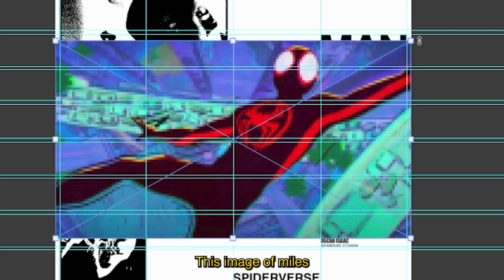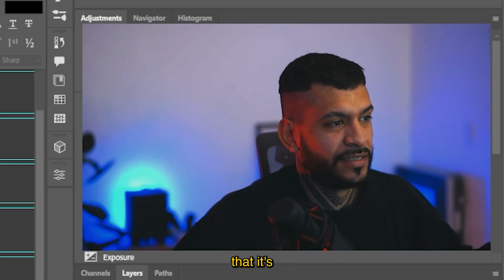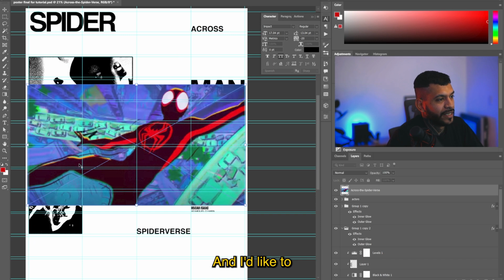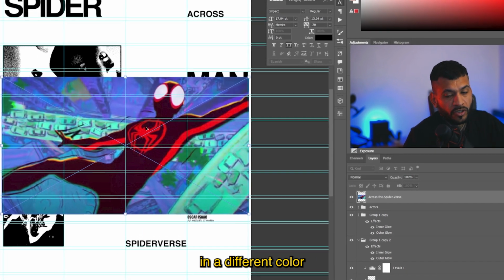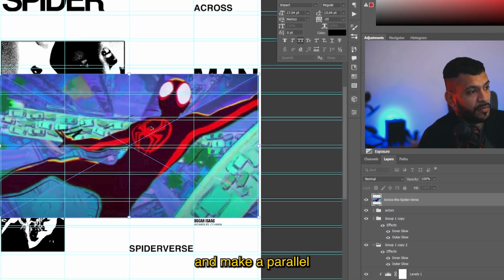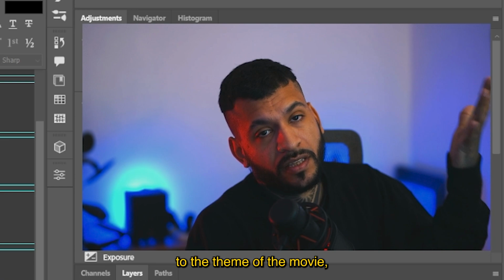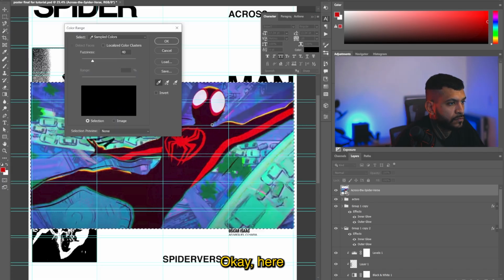This image of Miles, I think it really fits because it has an expanded gesture that is not fully in control, and I'd like to use this image to kind of break the grid, right, and use it in a different color to really break the pre-established scheme of things and make a parallel from that to the theme of the movie, in my opinion. So let's see how it looks.